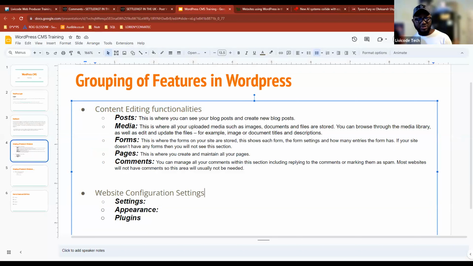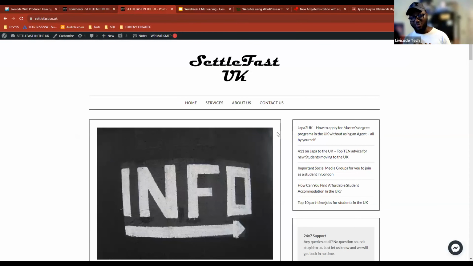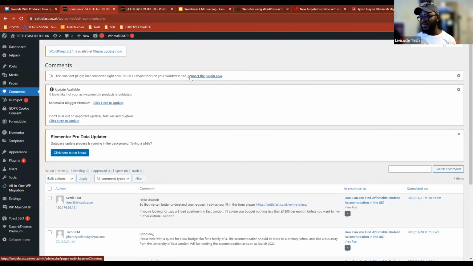And then let's move on to another grouping by feature, which is grouping of features by website configuration settings. What that means is, as this website is currently, you can totally change how it behaves or how it appears to users on the front end by tweaking some settings on the back end.